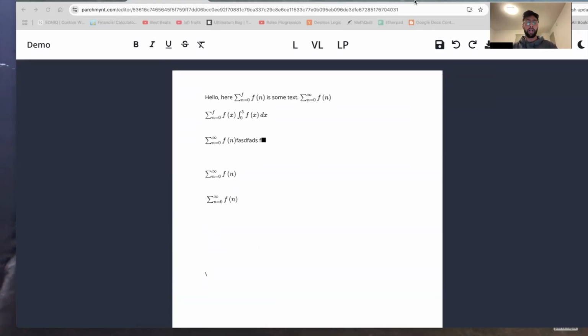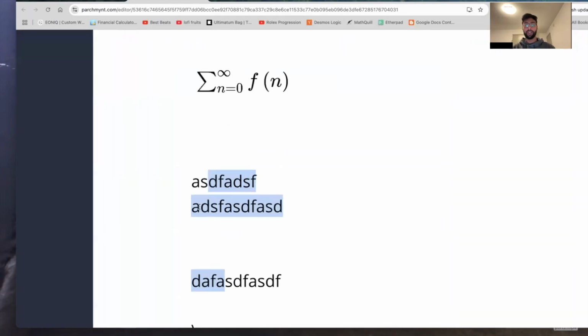Okay, so the last thing I wanted to cover here is support. As I mentioned before, Parchmynt is in beta, which means while it does not have any major bugs, it does have several bugs that are minor inconveniences to the user. For example, I have text here. If I highlight this text, this works as expected. But if I have text here, it's highlighting the text, but there's a bunch of new lines in between this ASDF and this DAF, and it's not highlighting that. So that's an example of one bug that we have.